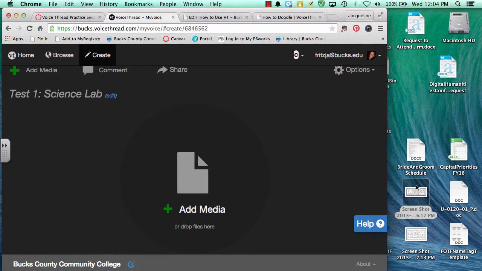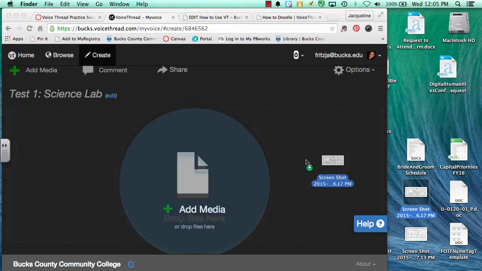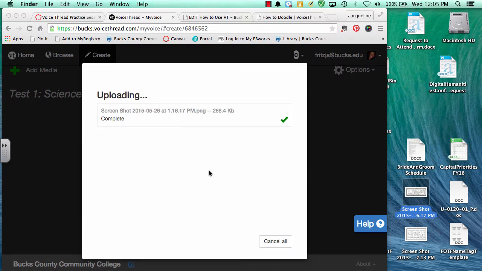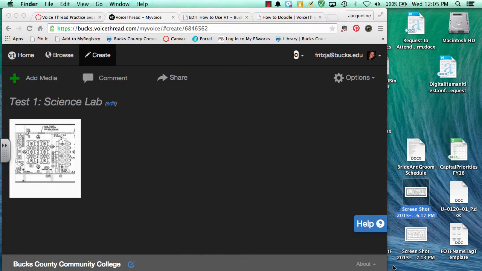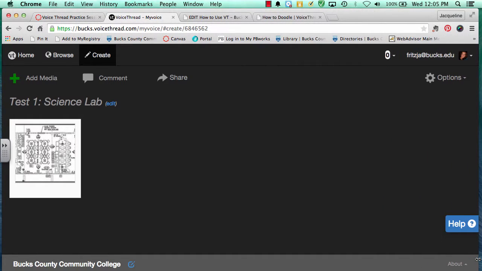To do that, find the file on your flash drive or computer. Click that file, drag, drop it into the designated area. VoiceThread will give you the message that the content is uploading and then processing, and then it will appear. Here's a tip. Depending on the time of day and the other activity on VoiceThread, the uploading and processing might take a little more time than what you just witnessed here. So be patient.